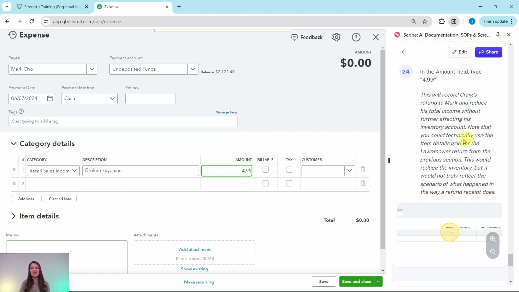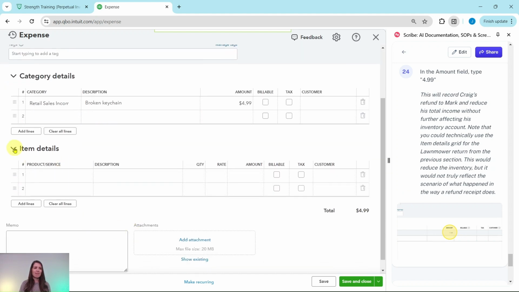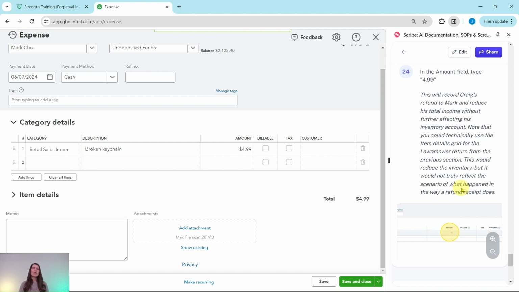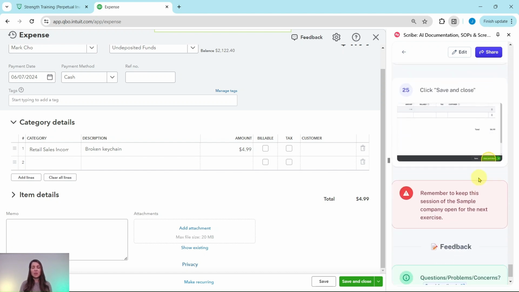Note that you could technically use the item details grid for the lawnmower return from the previous section. This would reduce the inventory, but it would not truly reflect the scenario of what happened in the way a refund receipt does. You would do it down in this category if you were going to do that. But again, it doesn't really reflect the actual scenario the same way that the refund receipt transaction does. So we're all good here.